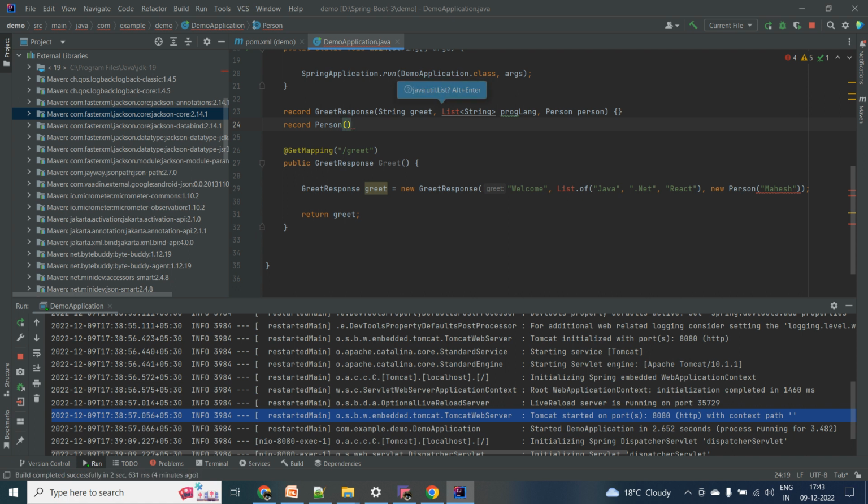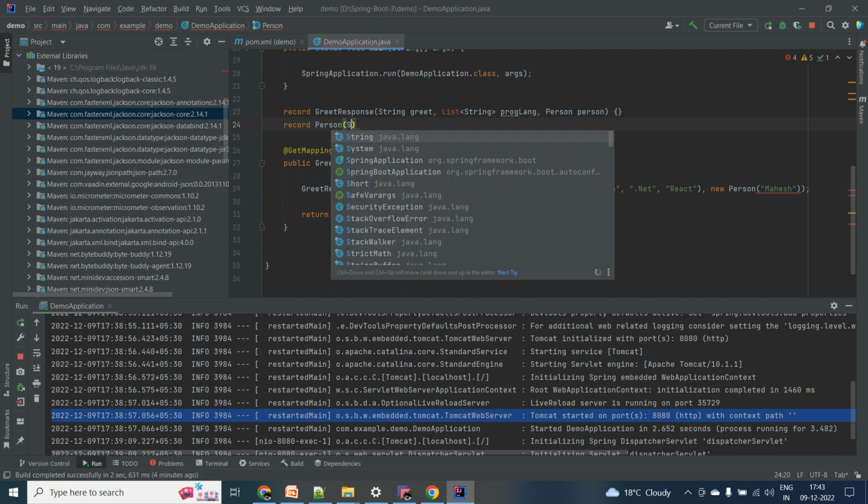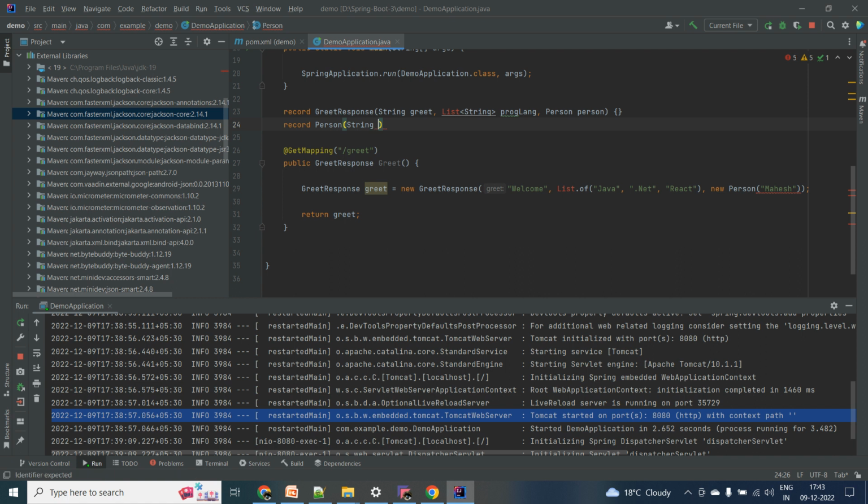With a string name. So now I have a person object, and the name is Mahesh. So now we can observe. See, now I'm returning a greet response with the greet message, the list of all languages, along with the person object. So this record should be closed.